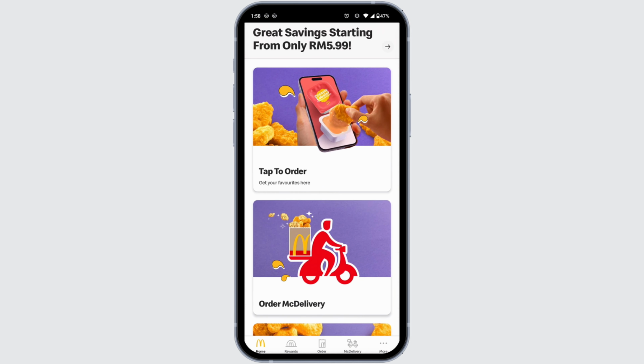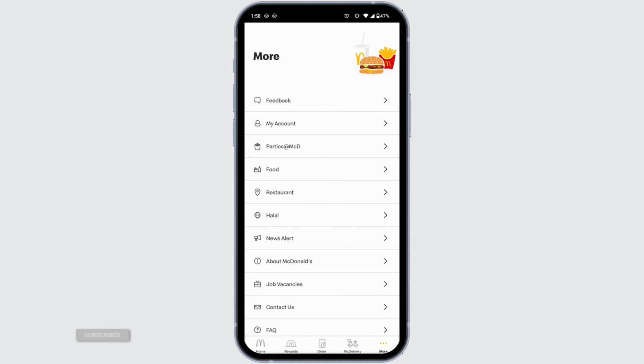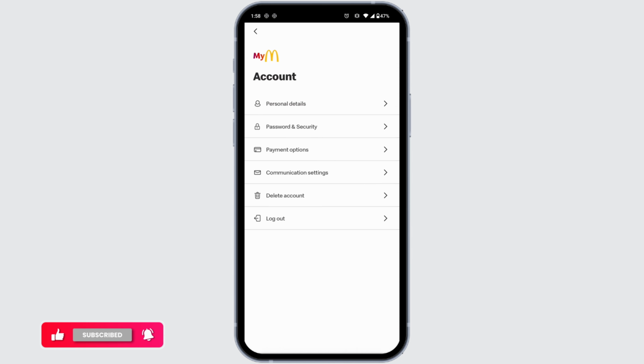Now at the bottom, you're going to find different options. Head over to the option of more. Now click on the option of my account. Here you're going to find different options. Navigate to the option of payment options.